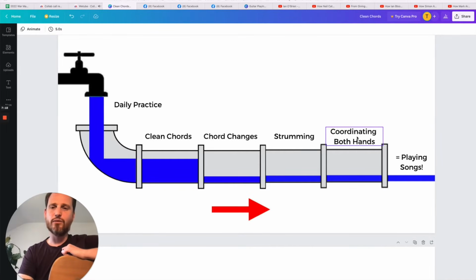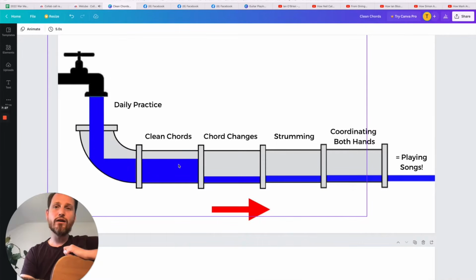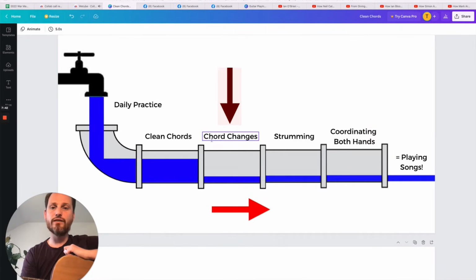So let's have a look at, for example, we've covered daily practice. That's great, we're practicing on a daily basis. Okay, 10 minutes a day, fantastic. It's good enough to make reasonable progress. The way I've outlined the diagram at the moment, you'll see that the water is flowing into the practice. It's flowing into clear or clean chords, but it's starting to run off. It stops working when we get to chord changes.